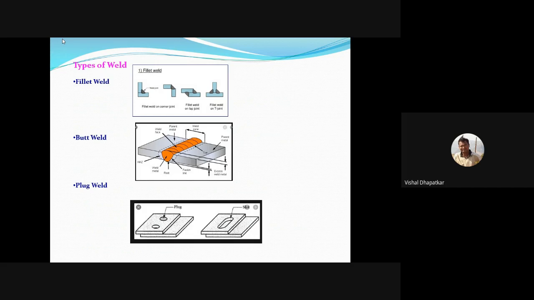Plug weld is used when we want just a small weld or just a temporary weld wherever required. At that location, we use the plug weld, but plug weld will not be used as a design weld or for any strength requirement. Mostly fillet weld and butt weld are used.